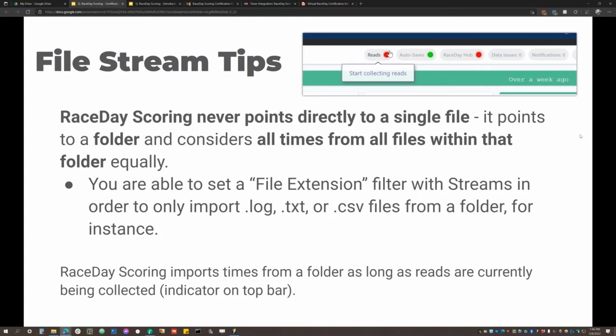So some systems have different file extension types. You could say that you wanted to make sure you only imported files that ended in .log or .txt or .csv. That's possible. We usually default this depending on your chip system type that you are configuring. But for today, you won't have to worry about that too much.